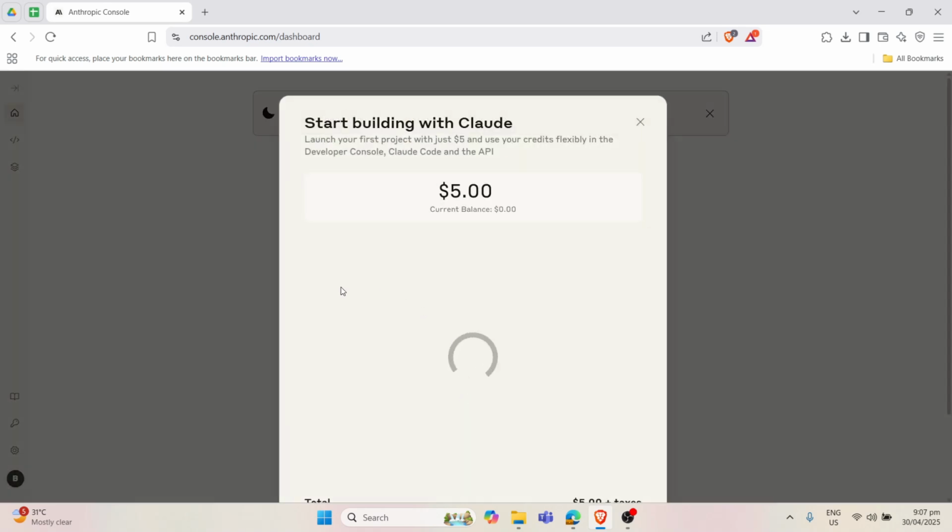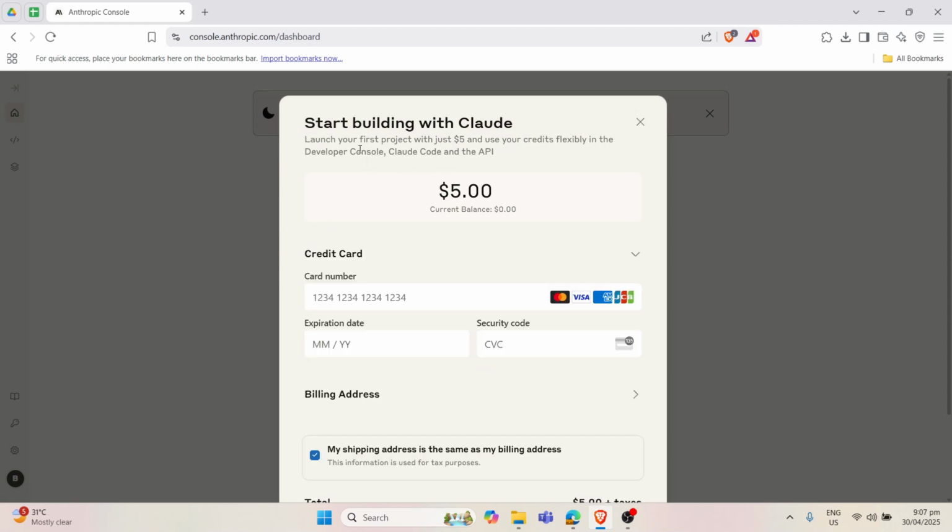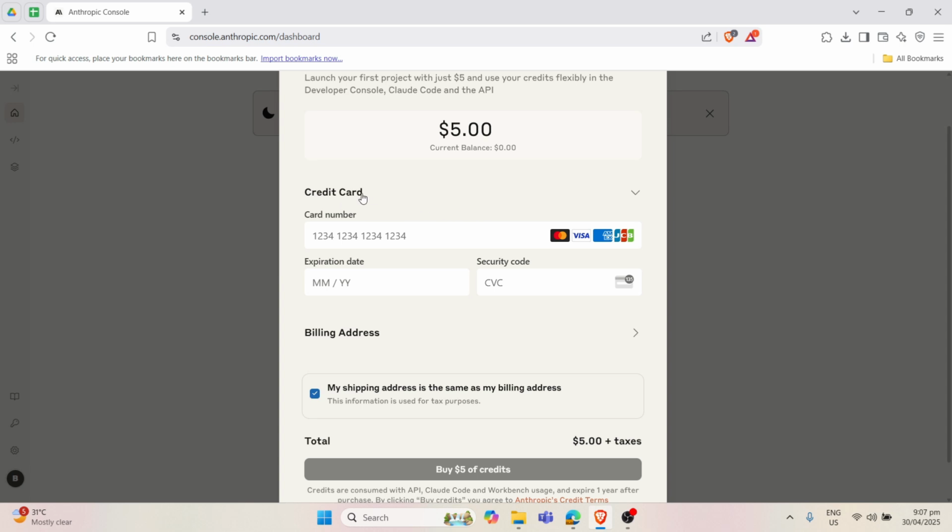You will see on this pop-up menu that you will have to start building with Claude. You just have to launch your first project with just $5 and use your credits flexibly in the developer console, Claude Code, and the API. What you can do here is type in your card number, and then type in the expiration date and security code.